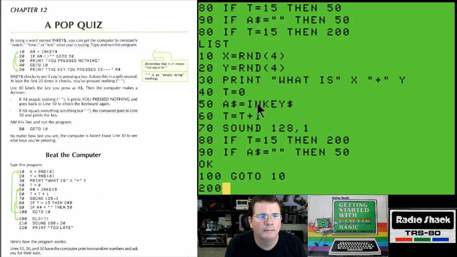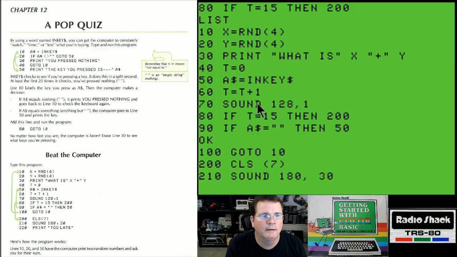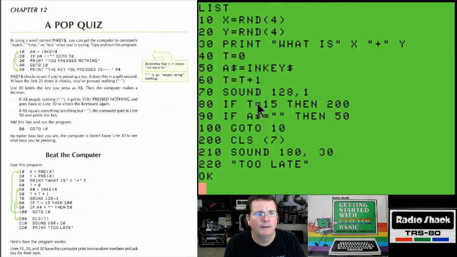200. CLS 7, 210, sound 180, comma 30, 220, print quote, too late. Now, oddly enough, I don't think there is a way for you to answer the question properly as I'm looking at the program. Program fits on screen.